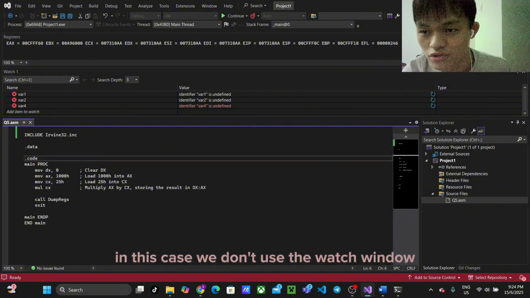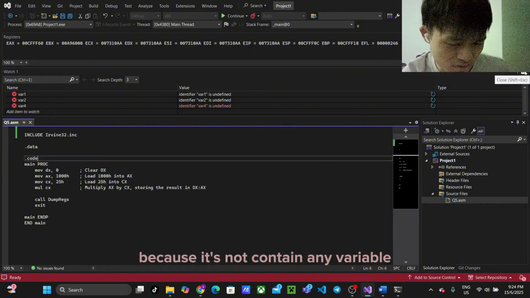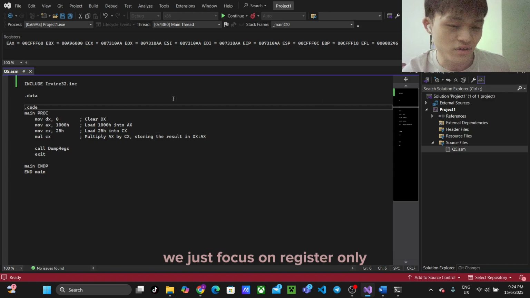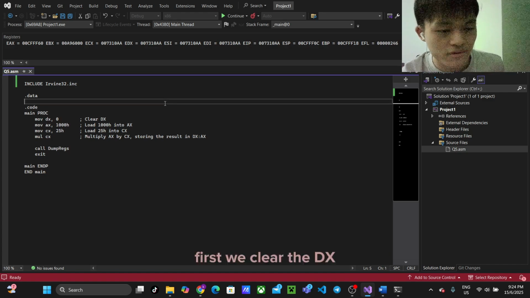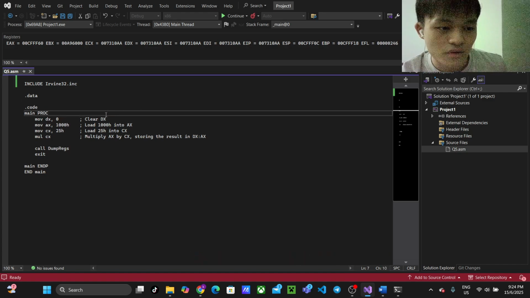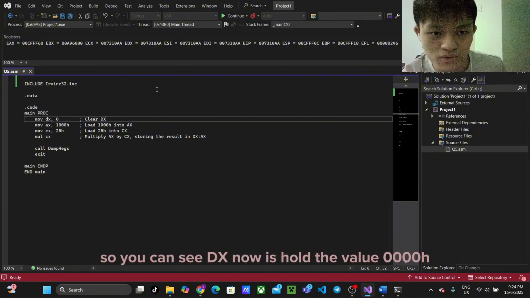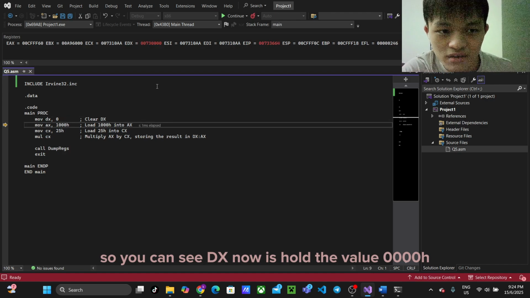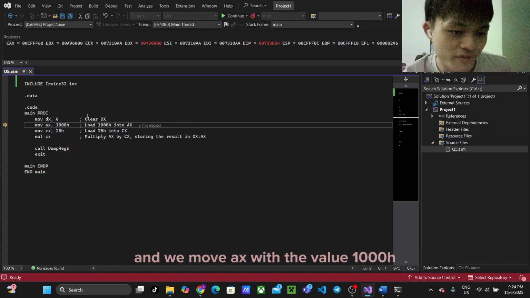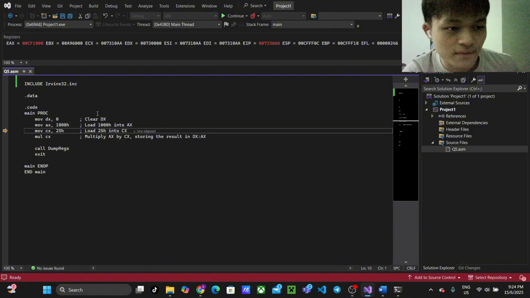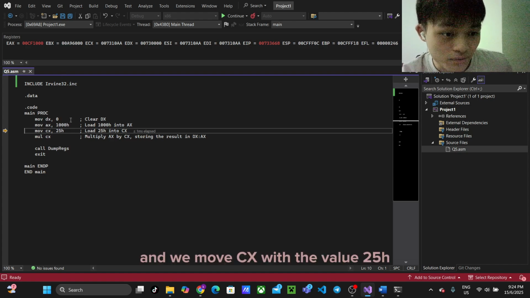In this case, we don't use the watch window because it doesn't contain any variable. We just focus on the registers only. First, we clear DX, so we move the value 0 to register DX. You can see DX now holds the value 0000, and we move AX with the value 1000 hexa. Yes, now it's changed, and we move CX with the value 25 hash CX.